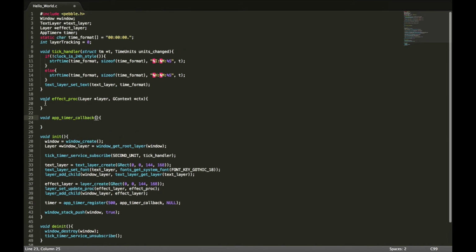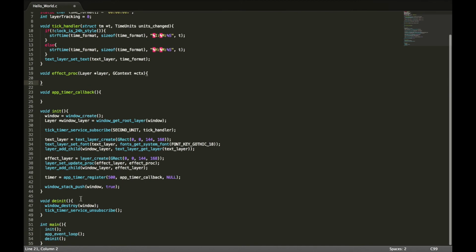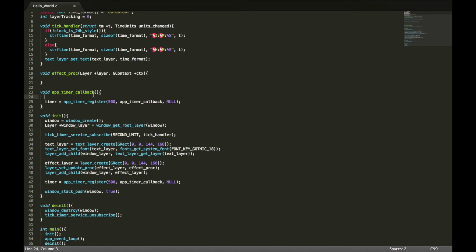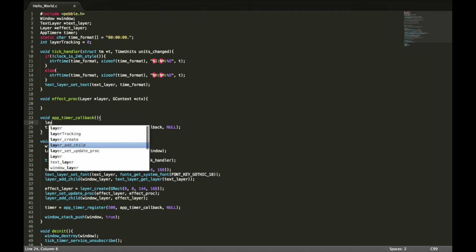So let's say we had a function up here that didn't have any parameters and we wanted to call it at the end of this timer. We could just put in that function's name here. But we're going to use our own dedicated callback. So here, when it's called back, we're going to want to restart that timer recursively, right? So that it keeps running on and on. We're also going to increment our layer tracking by 1.